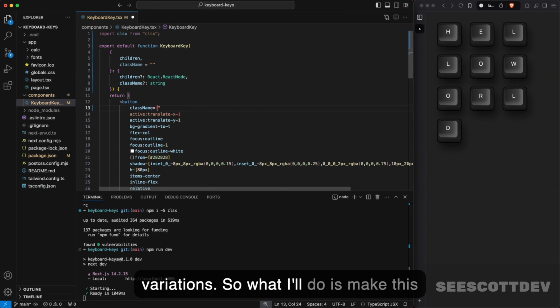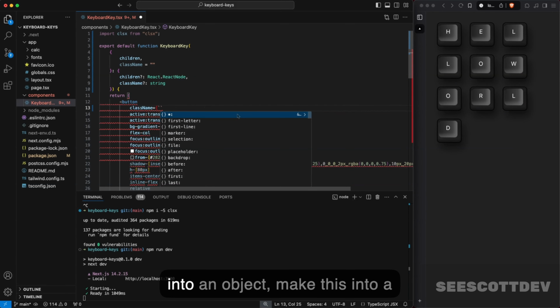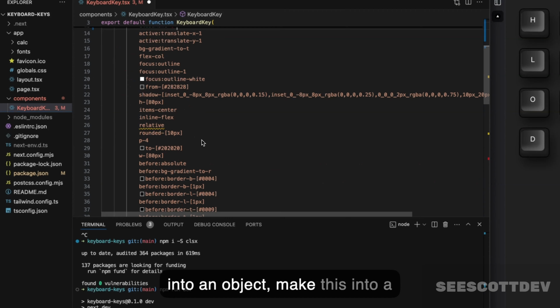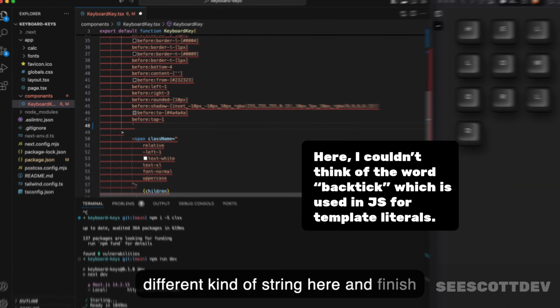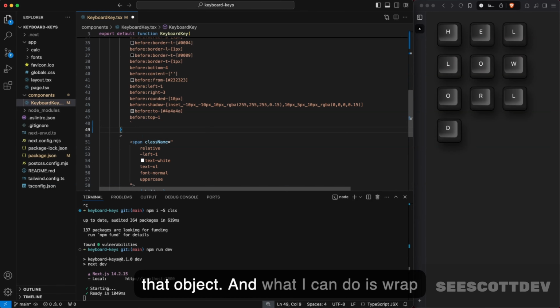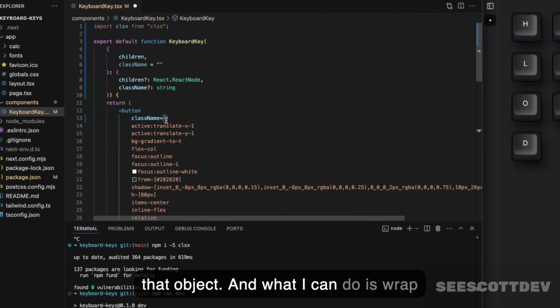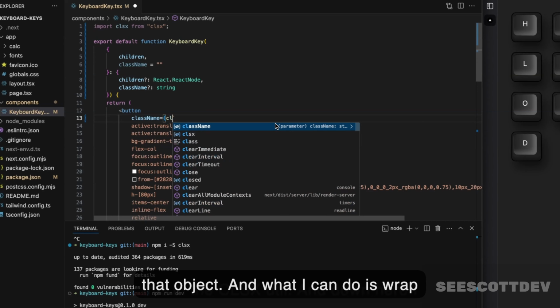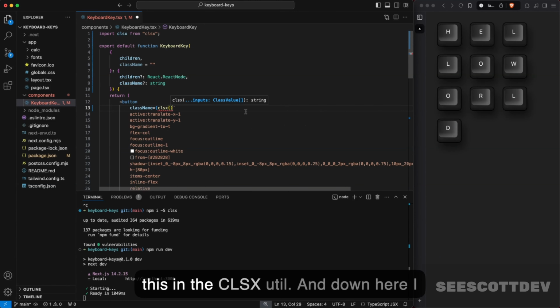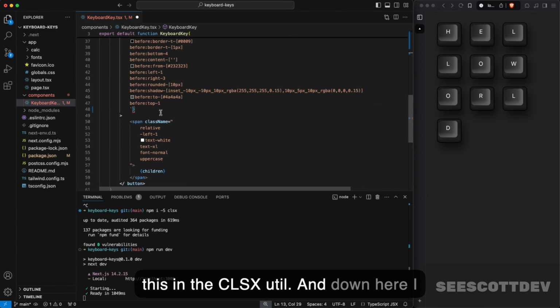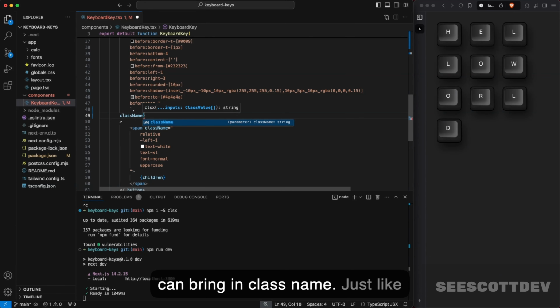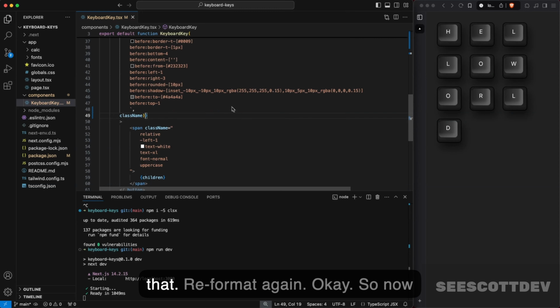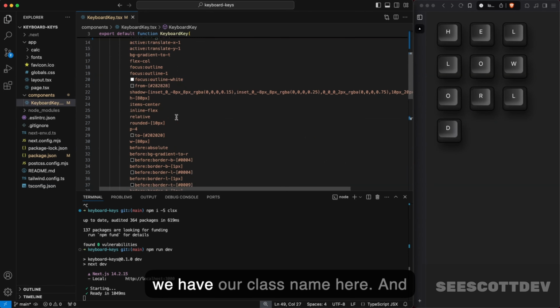So what I'll do is make this into an object, make this into a different kind of string here, and finish that object. And what I can do is wrap this in the CLSX util. And down here, I can bring in class name. Just like that. We format again. Okay. So now we have our class name here.